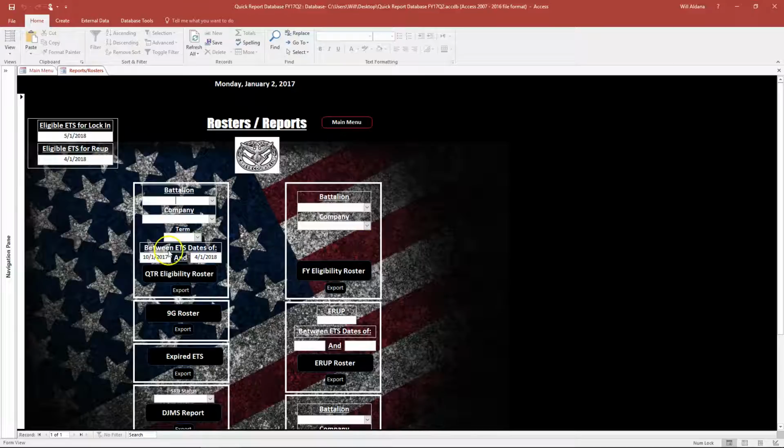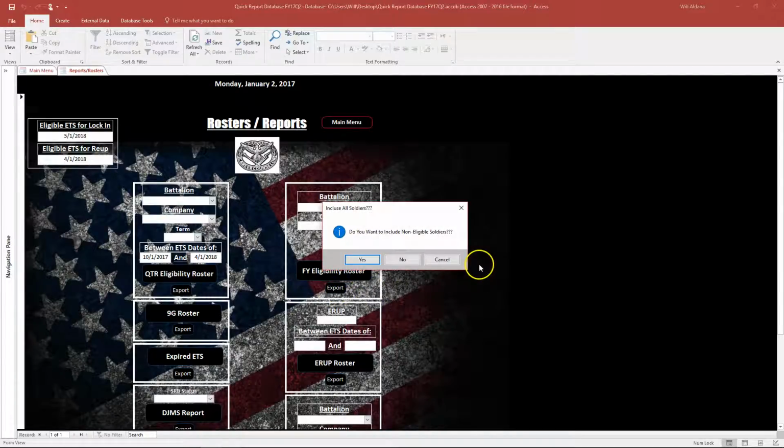The date range you put in here lets you manipulate it. Your FY date range isn't really going to change. It's automatically set for 90 days from today's date up to September 30th. So you don't really have to input anything. All you really have to do is select what criteria you're looking for, and then either view it or export it. When you click this, it's going to ask you, do you want to include non-eligible soldiers?